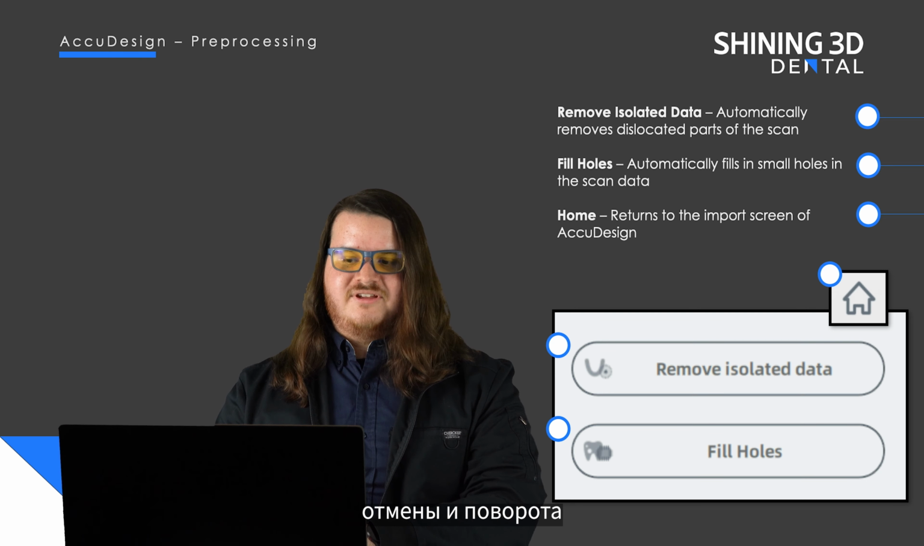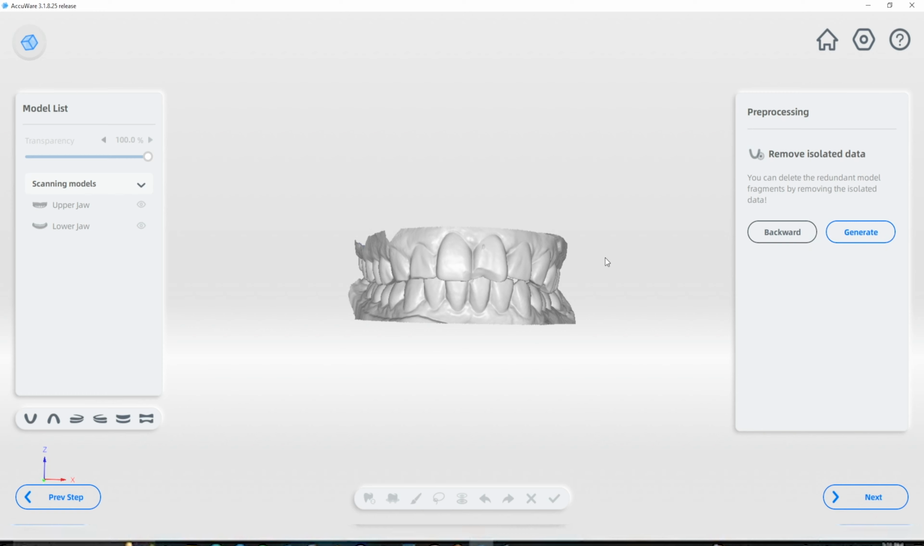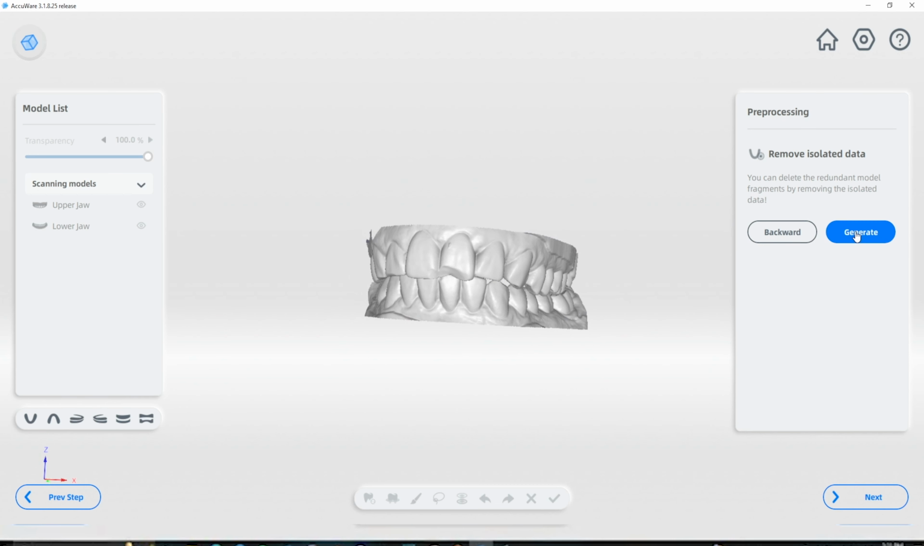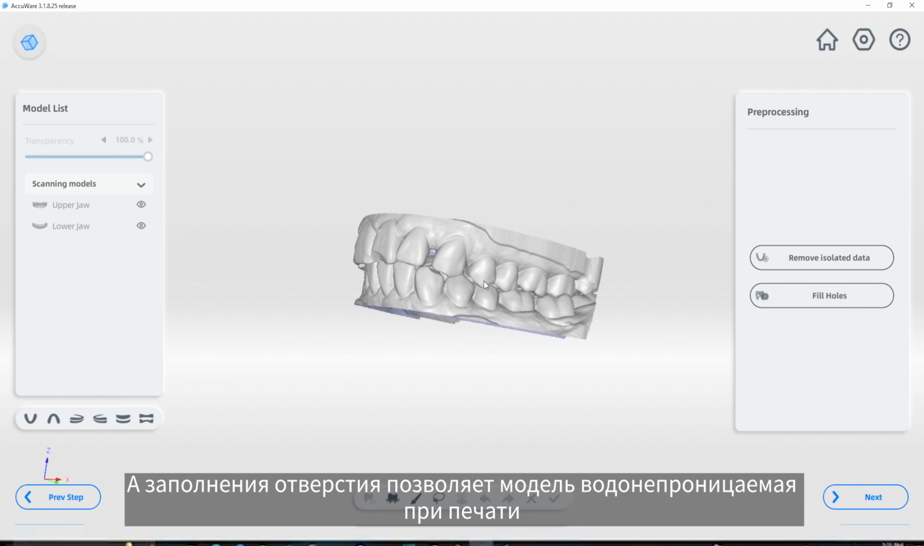On the right side of the screen, you have the remove isolated data and fill holes functions. Remove isolated data will remove any floating parts of the scan. And the fill holes will ensure that the model is watertight for printing.